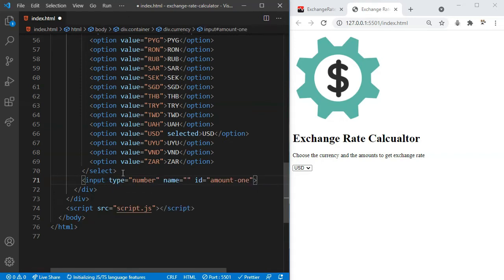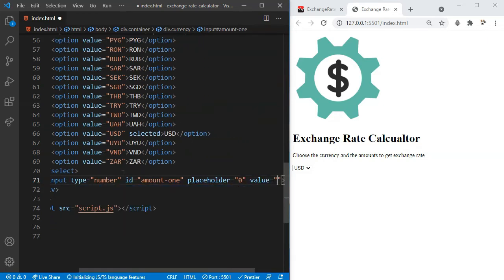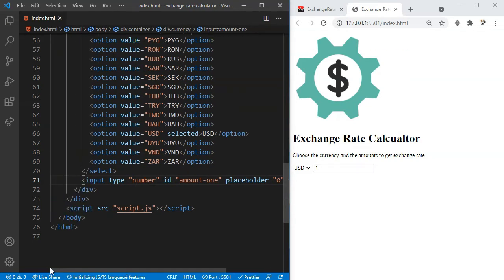It is not going to have any name, and it's going to have a placeholder of 0, and initially the value is going to be 1. Okay, as you can see, there we have our input.